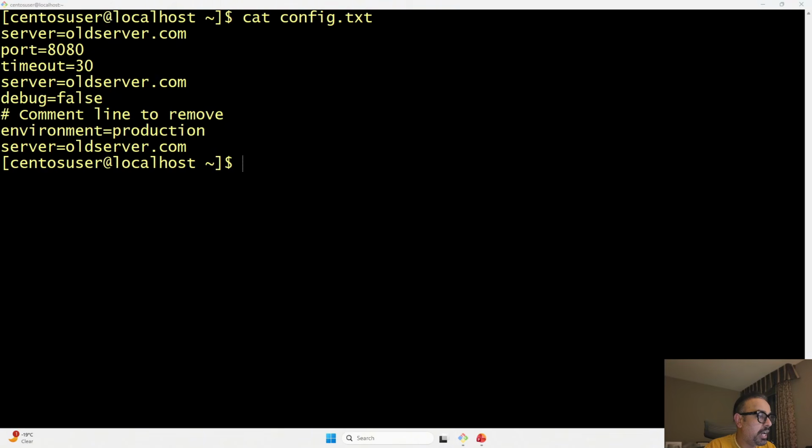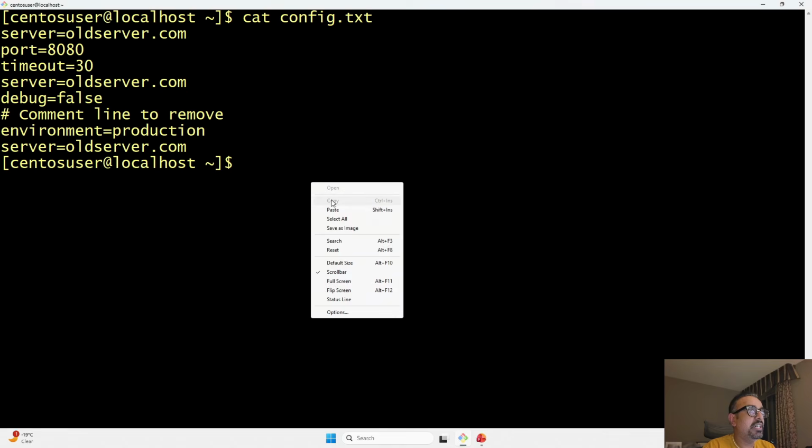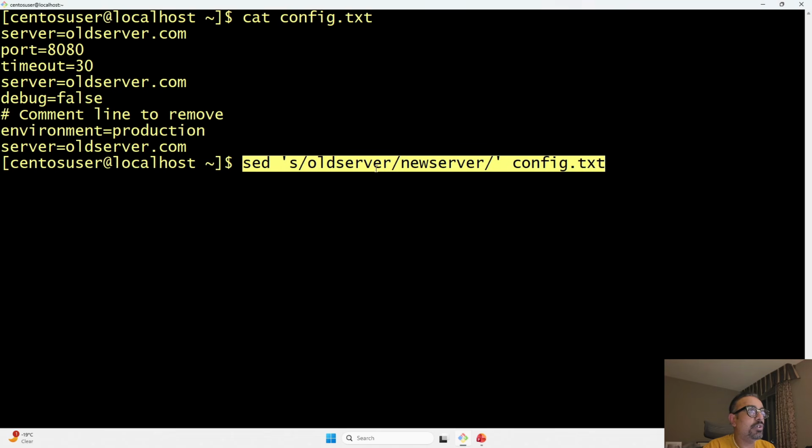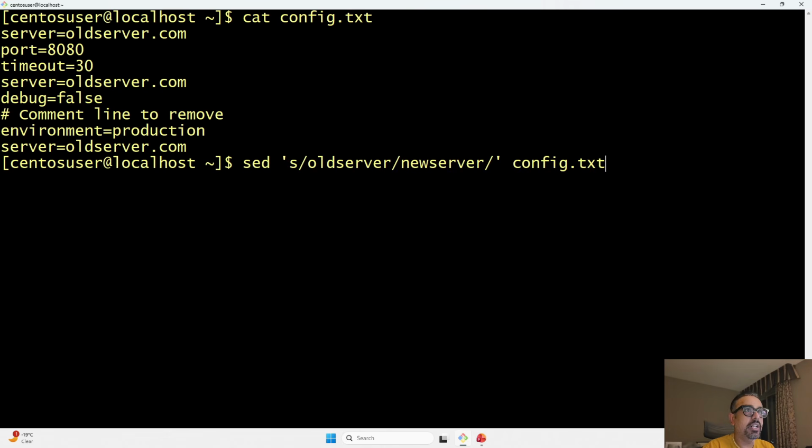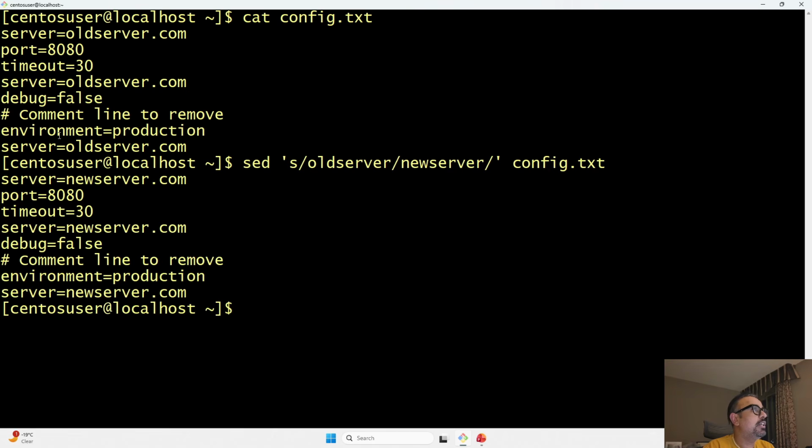So I am going to run this sed command, and over here I am using substitute, that is the s over here. What I am saying is substitute old server with new server in config.txt, and I will hit enter. You will see if I go to line number 1, the old server has been replaced with new server. Same for this line. Over here I only had one occurrence per line, that's why it replaced just that.